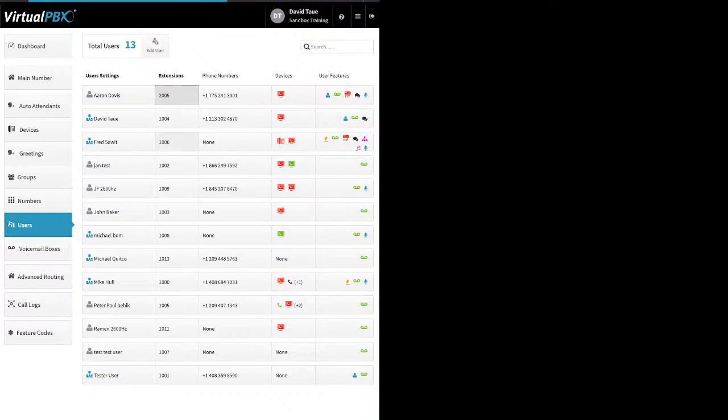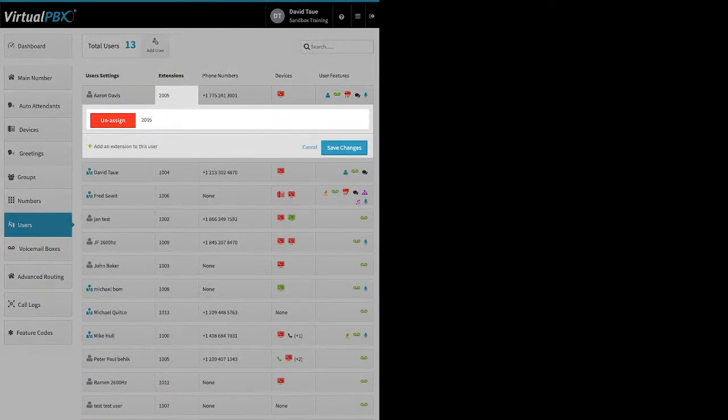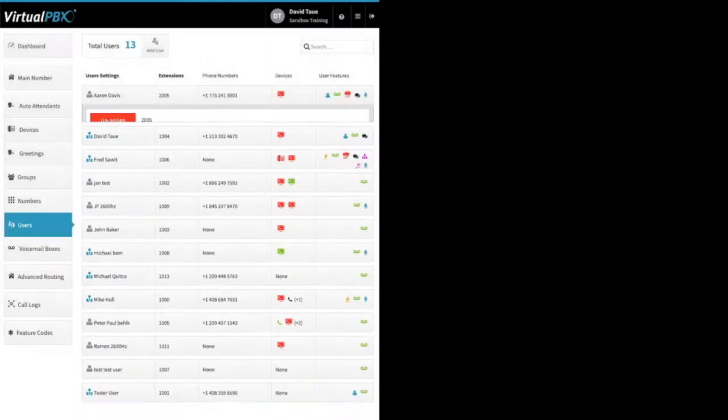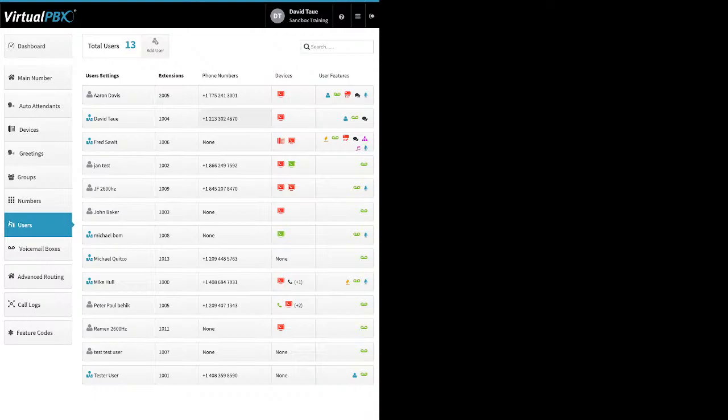Extensions. Users can have multiple extensions. If you ever want to change a user's extension, I recommend first adding the new extension, right? And then clicking Save Changes, and then unassigning the original extension. Just makes it easier and less error prone. Going to work 24/7.